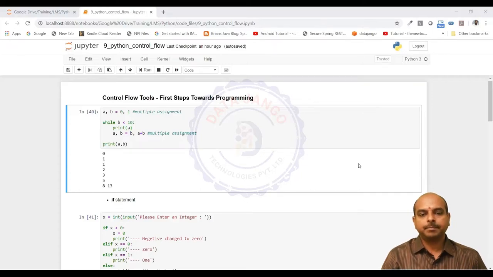Hello and welcome back. For any programming language, control flow statements are very important. Control flow statements are nothing but loops and conditions like for loop, while loop, if statement, break, continue, these kinds of statements. They are very important and Python provides us with those important control flow statements. So let us try to understand while loop first.